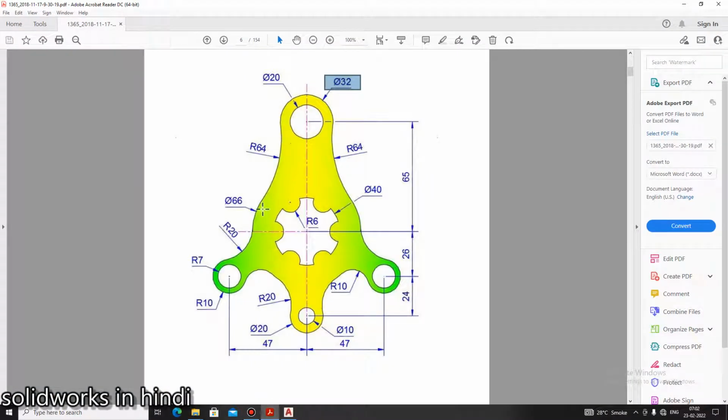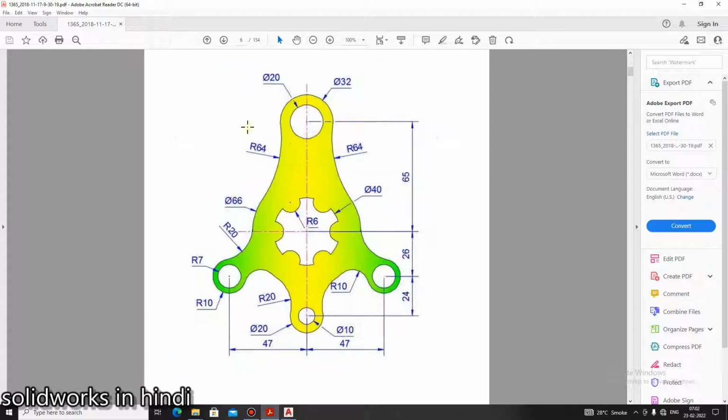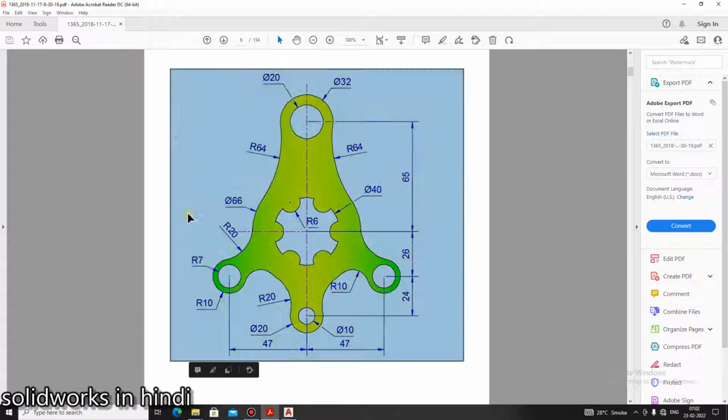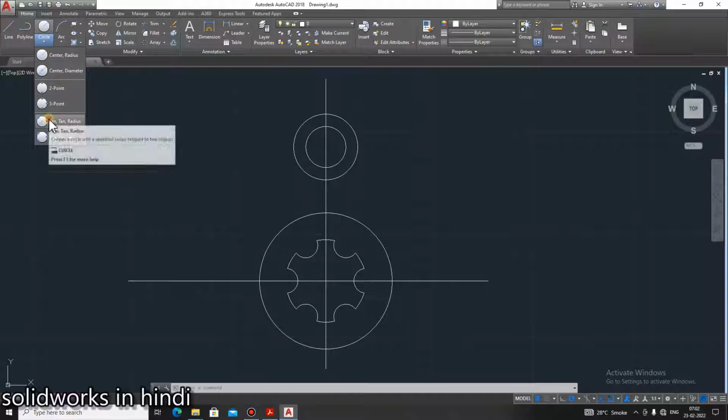The next is we have to create this radius 64, and here the tangency is applied. Here also the tangency is applied. So radius is 64 mm. So go on the circle types. Click here, tangent radius.